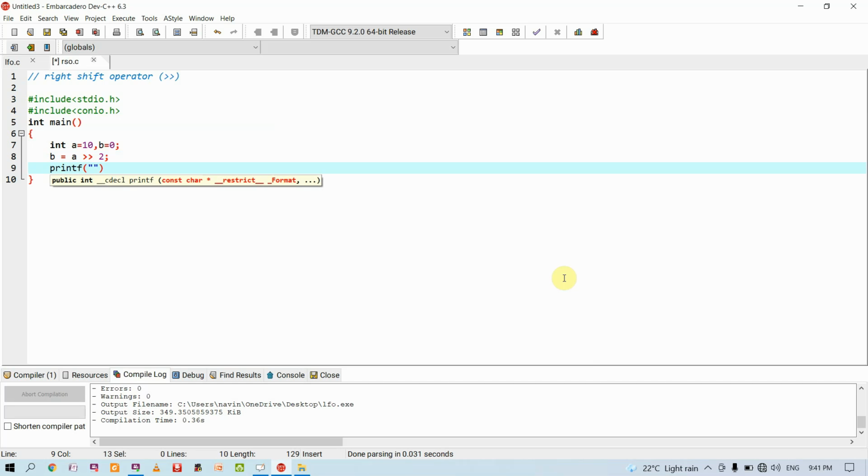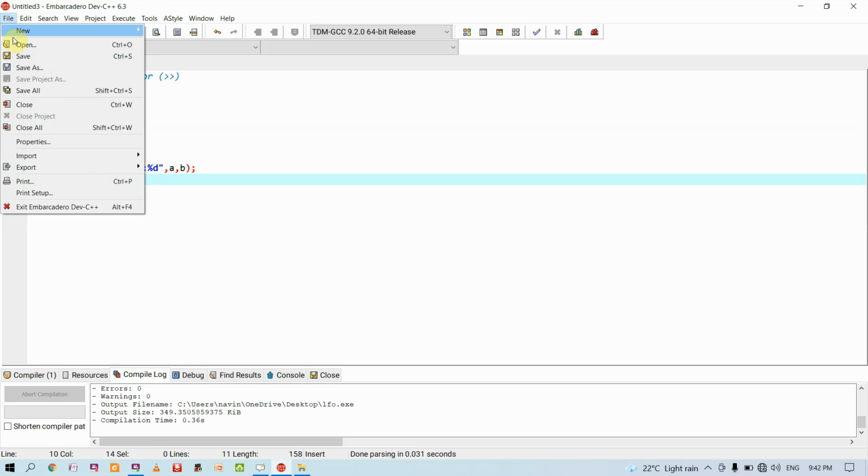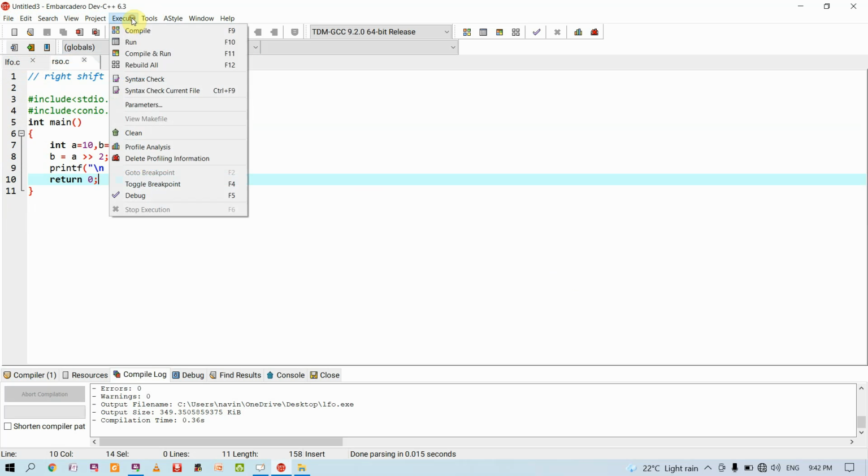Once the execution is done, we will try to understand how this code is implemented. printf with a, b. I understood that we have completed the code development regarding the implementation of the right shift operator. Now I'll save it, then I'll go with the execution part.